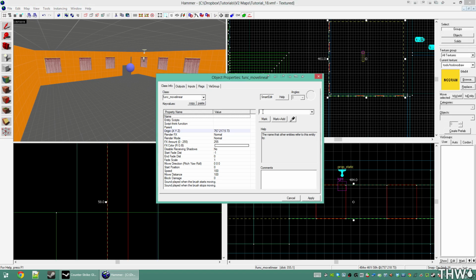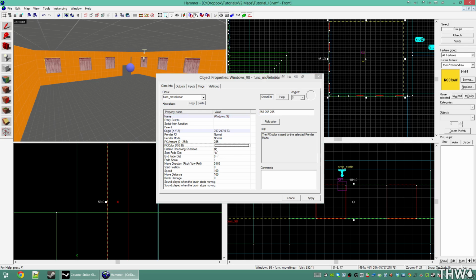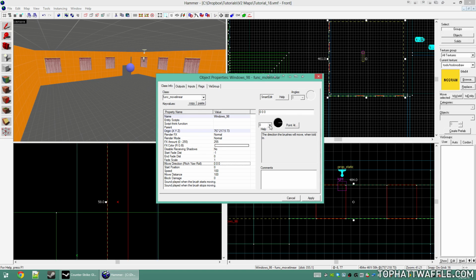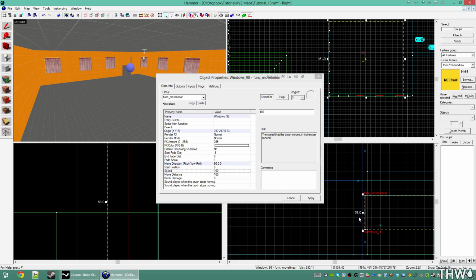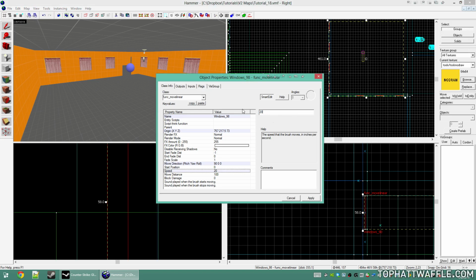We need to set a name for them, so I'm just going to call these Windows 98. Under the move direction, this is the direction that they will move. Pretty straightforward. We're going to hit the drop down and click down and then click apply. Next, we're going to want to set a speed. The speed is in Hammer units of how fast they move. Since these are 58 units tall, if we set this to 58, they would cover that entire span in 1 second. I'm going to actually set this to 20, so it'll take them roughly 3 seconds to close.